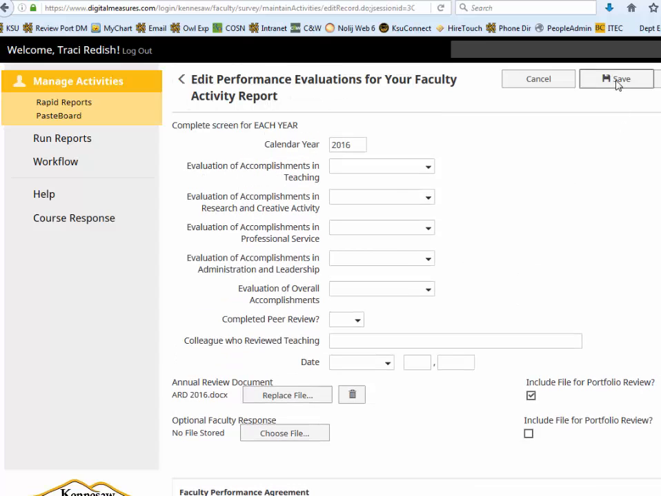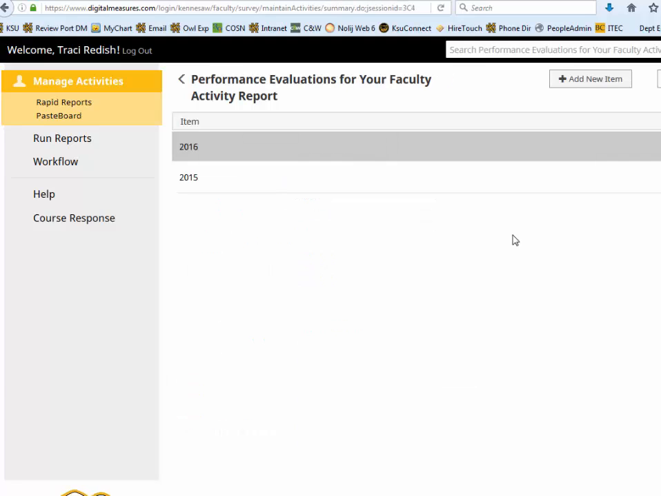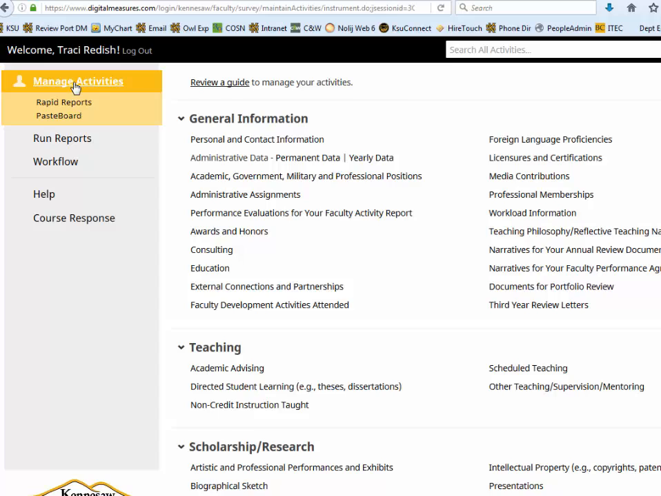And then back up at the top, we'll click on Save. And it takes just a few seconds to save. And you would continue doing that for all of the years that are included in your review. Okay, I'm going to go back out to Manage Activities.